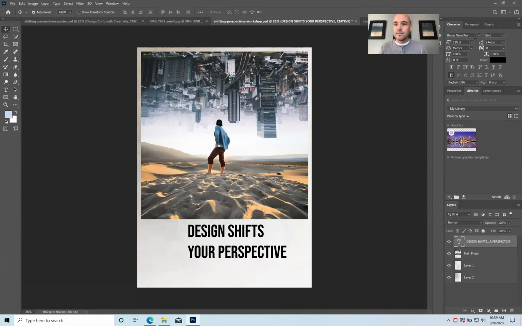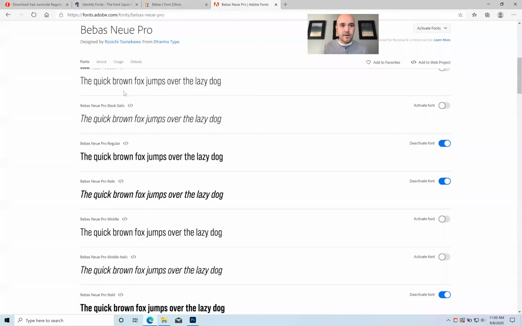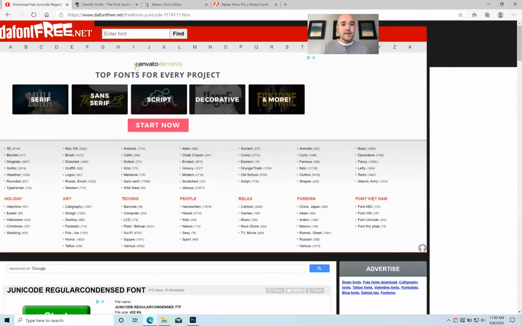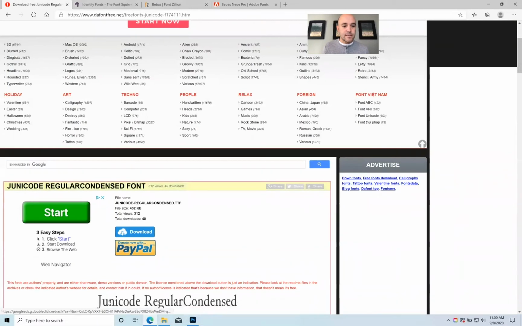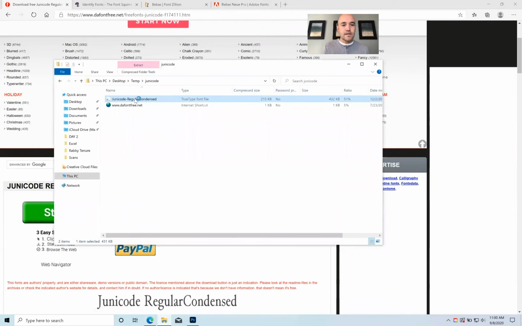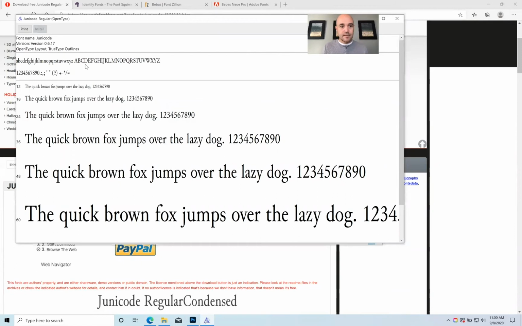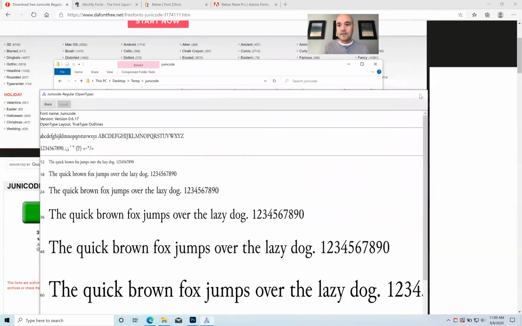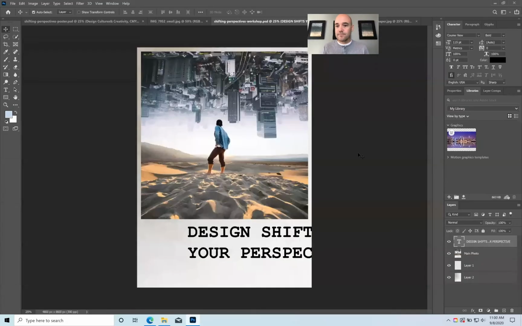Another font that we could potentially use, let's see if I have this installed. I don't. It's over on DaFont, defontfree.net. There's a font called Junicode Regular, which I've installed already here. When I click it on my PC, I can just click install. Oh, you know what? We're going to use this for a different thing. So sorry, that is not a Gothic style font. The other one is at the moment.